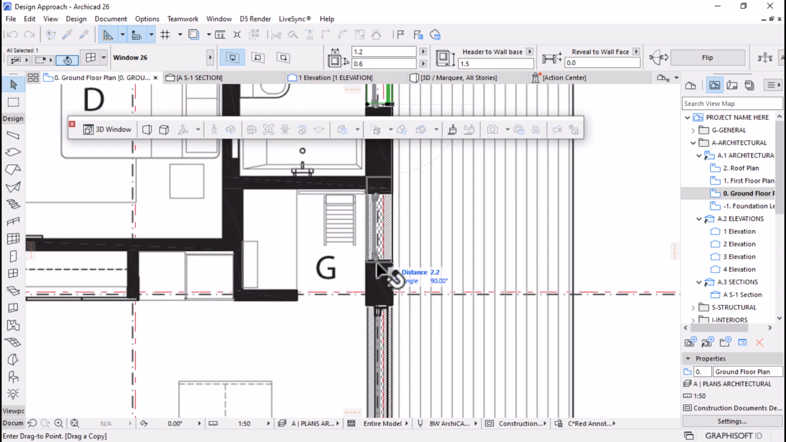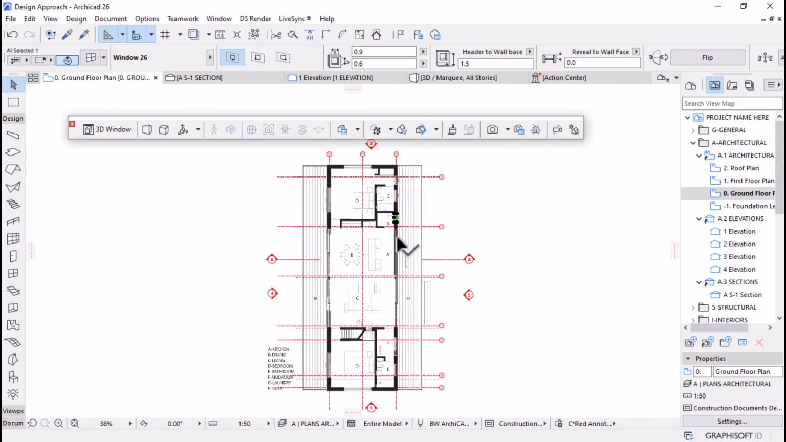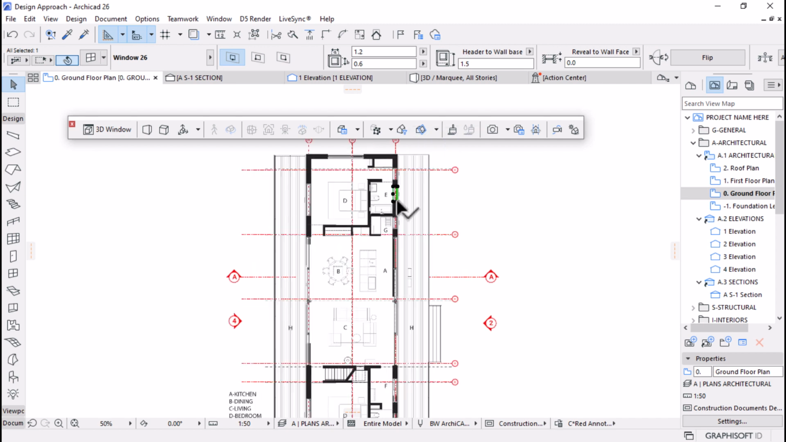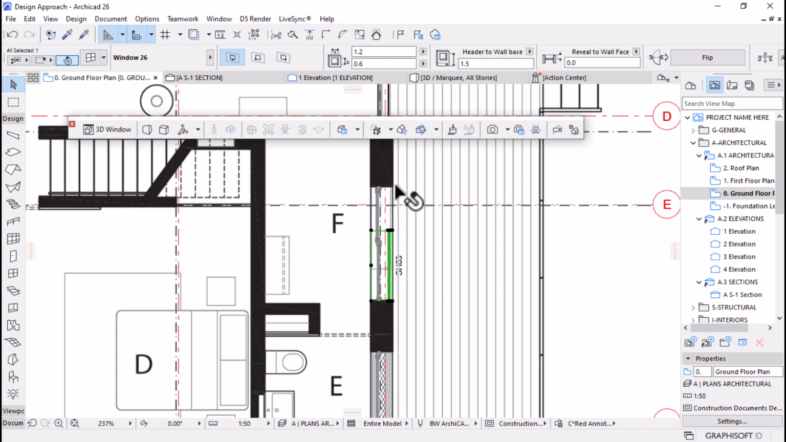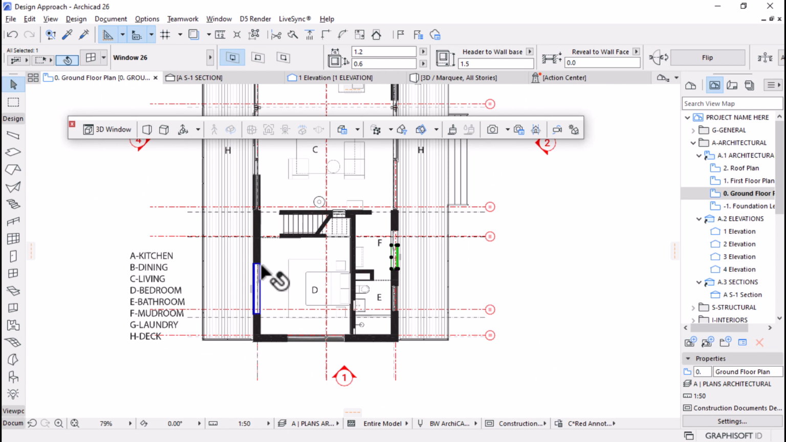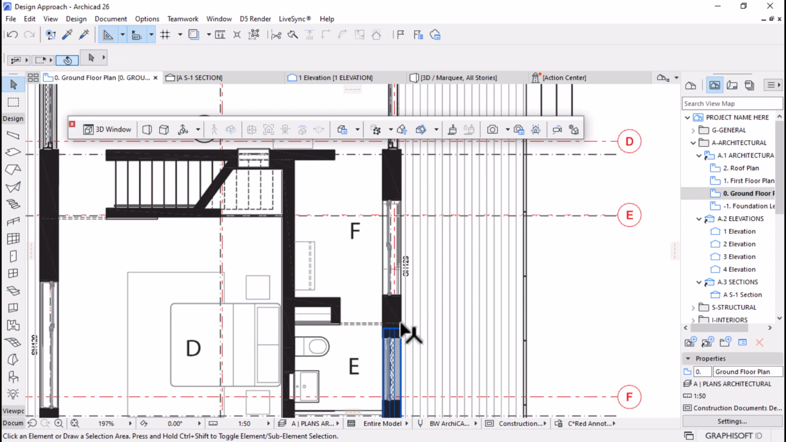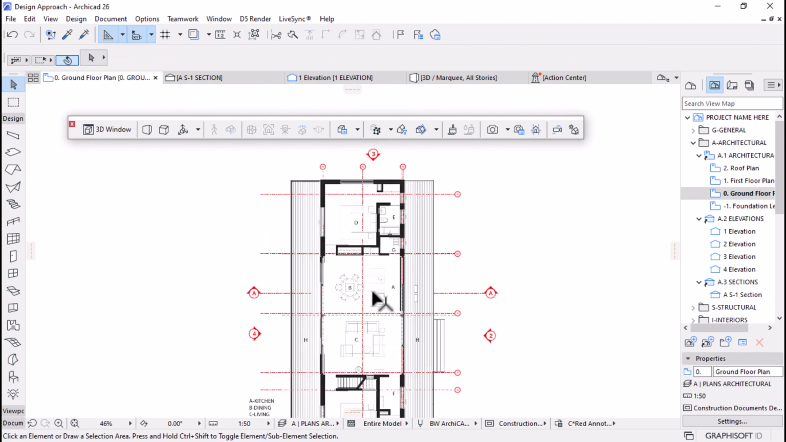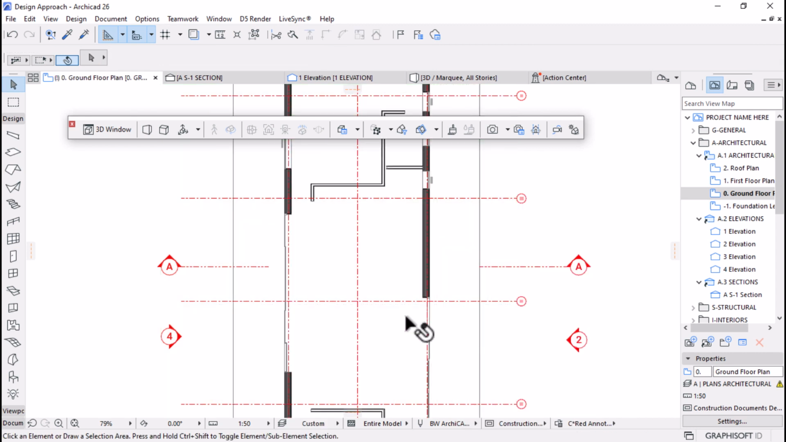Control Shift D again to carry a copy here. This is 0.9. It's 900. Okay, we have another one there. Let's carry a copy to there. This one looks like this. Yes. Yeah, something like that. I can now hide the layer for the drawing.